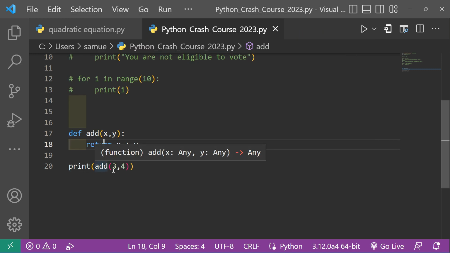So in conclusion, that's it for our Python crash course for 2023. We've covered the basics of Python in under an hour, including installation and setup, variables and data types, conditional statements, loops, and functions.